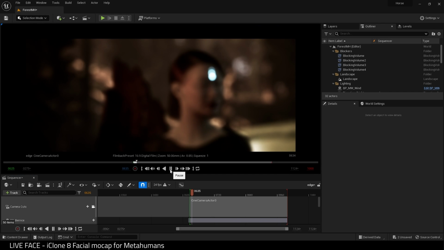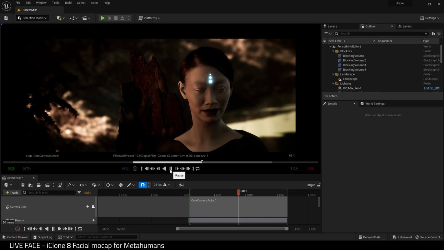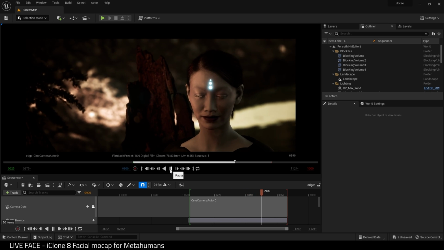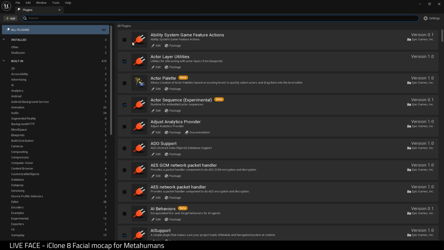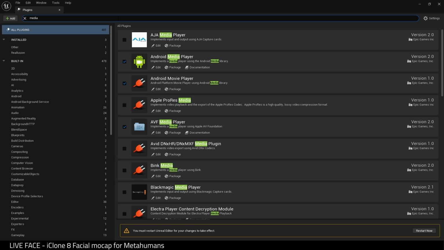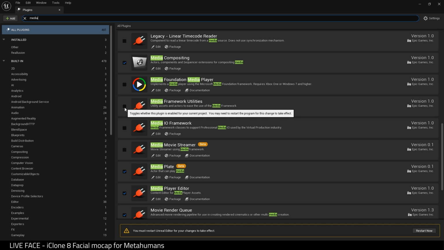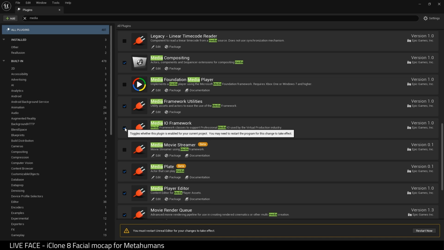Here I have an Unreal Engine 5 project with a Metahuman already loaded into the scene. In order to animate this Metahuman's face via Live Link, we're going to have to enable some plugins. So first, I search for iClone. And I will enable both of these Reallusion plugins here. And next, we're going to need a couple of other plugins for use with the new timecode feature with iClone. So we need to enable Media Framework Utilities and Media Input Output Framework. Okay, and then we're going to restart the engine.